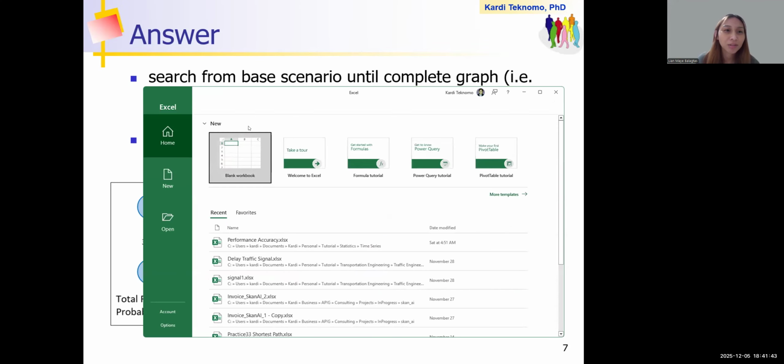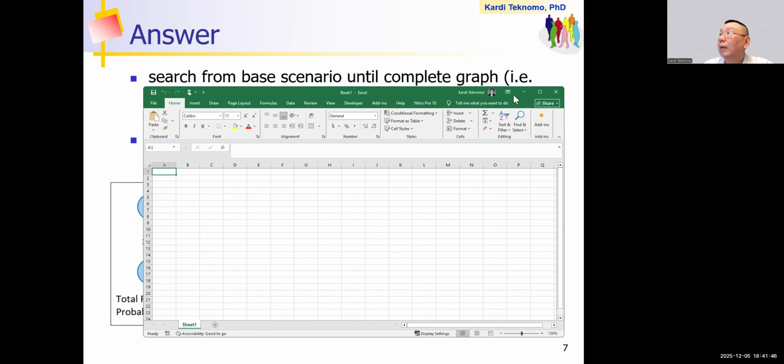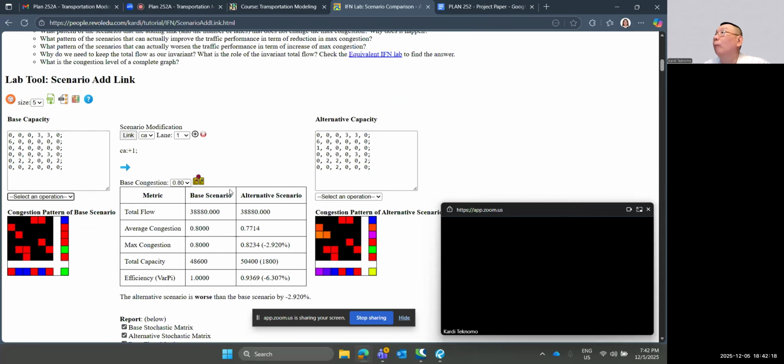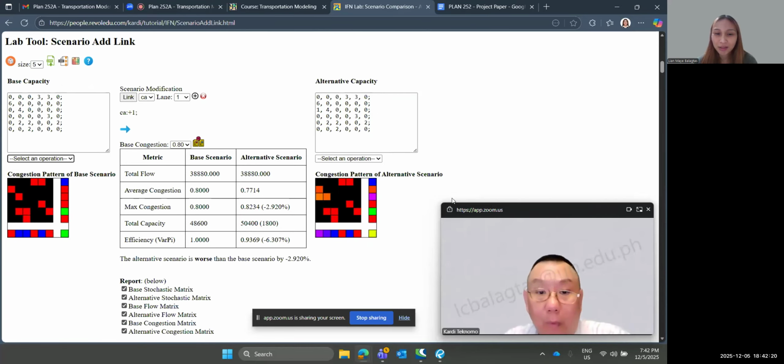Sir, I have a question. Sure. For that problem, we can use the lab, right? The add link. We just have to enter the base matrix, then add CA as a link. Can I share my screen, sir, and ask? Sure. Let's share your screen. Let me know if you see it, sir.